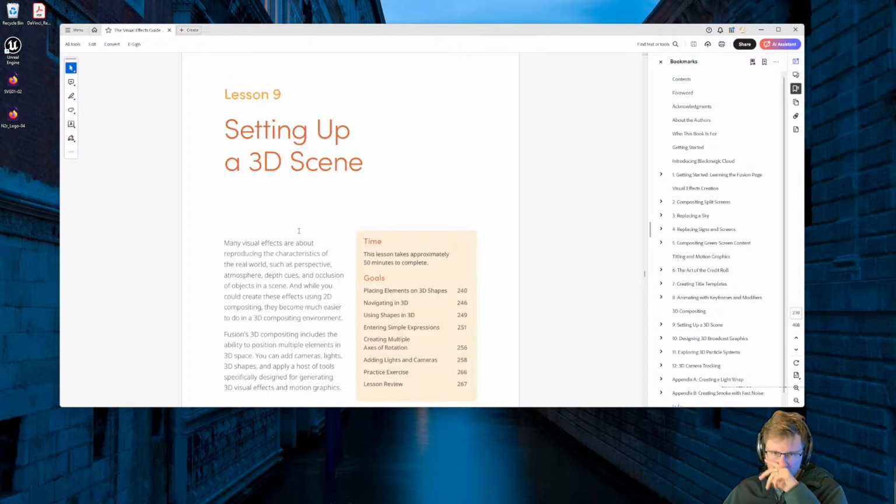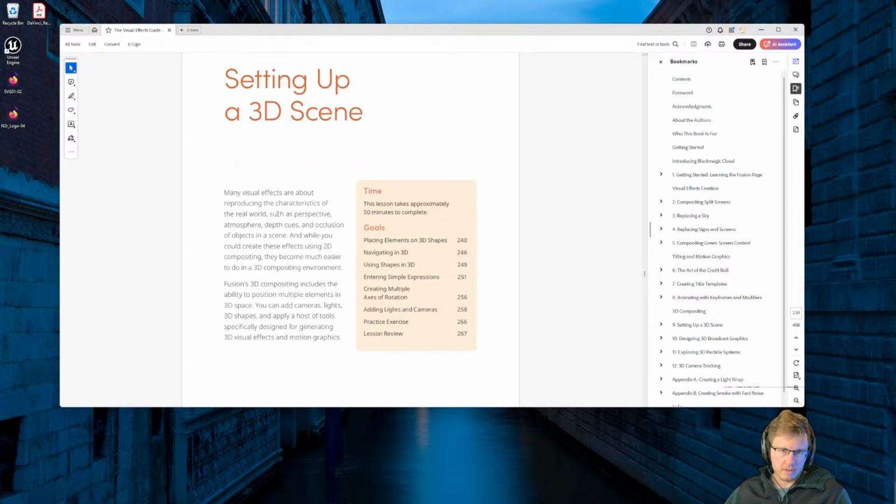So, setting up a 3D scene. Many VFX are about reproducing the characteristics of the real world, such as perspective, atmosphere, depth cues, and occlusion of objects in a scene. And while you could create these effects using 2D compositing, they are much easier to do in 3D compositing environments.